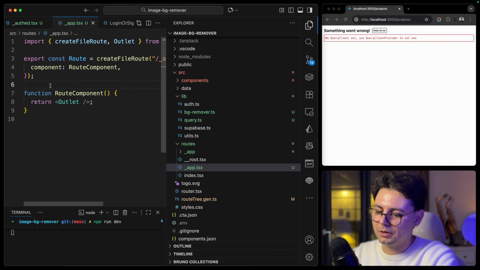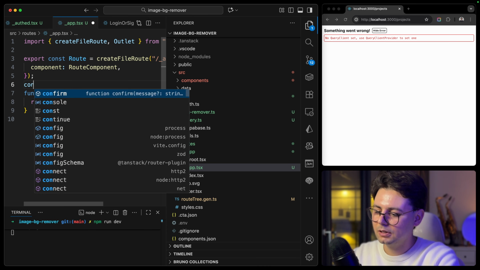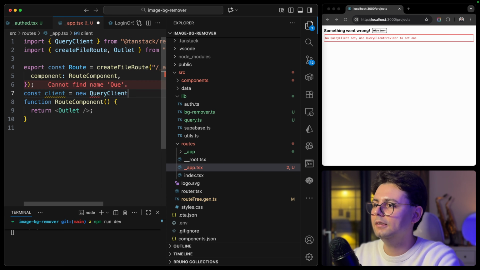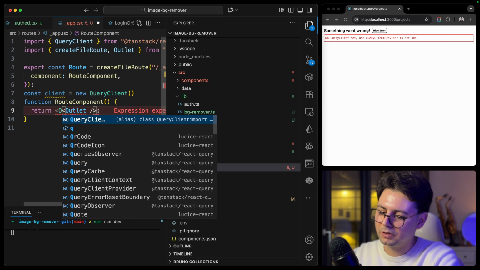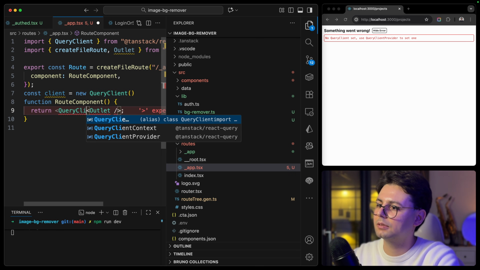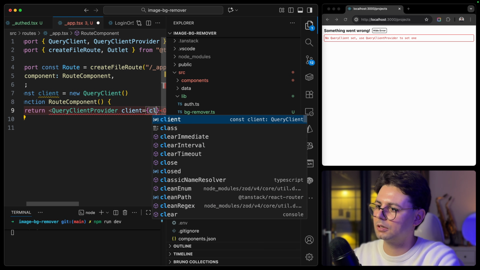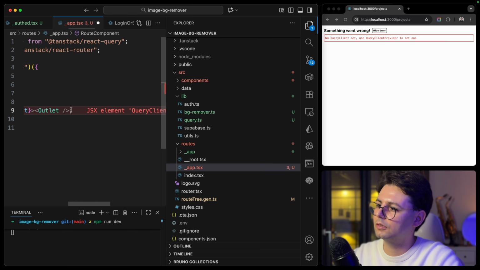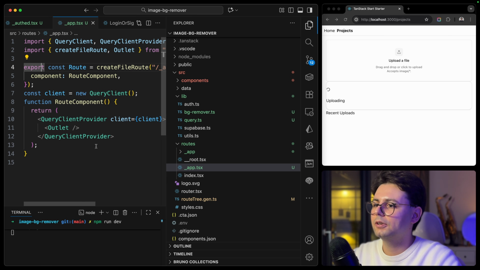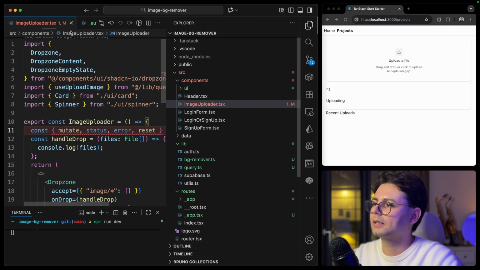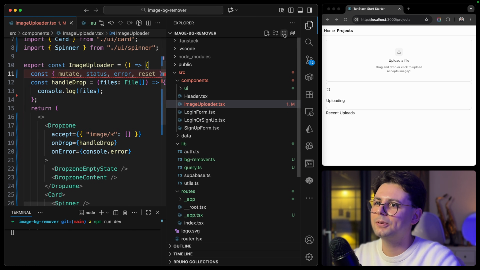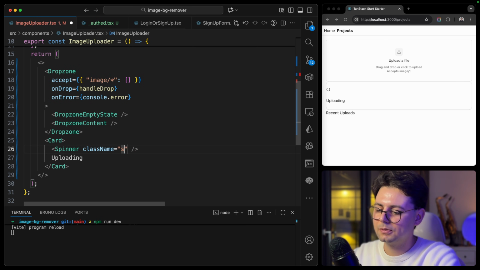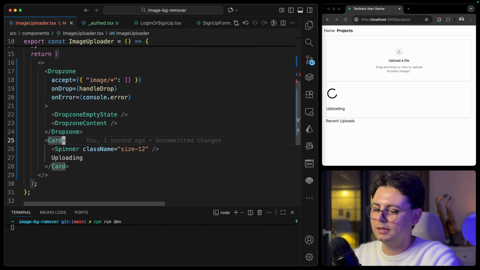And now we can create a query client. So const client is equal new QueryClient, and we should have a QueryClientProvider. So QueryClientProvider with client equals client, and let's wrap this inside of it. This is looking pretty good. Let's go back to our spinner component or image uploader. Let's make this a bit bigger. So size 12, and let's center this.